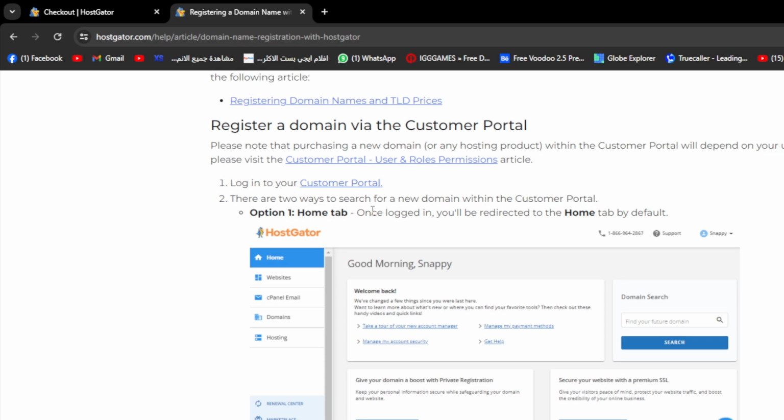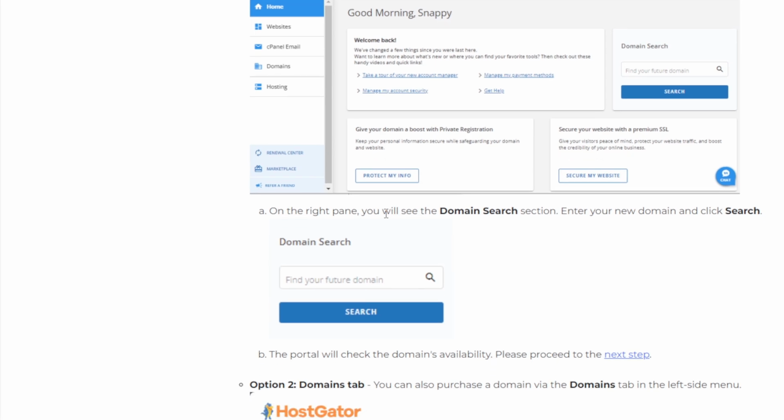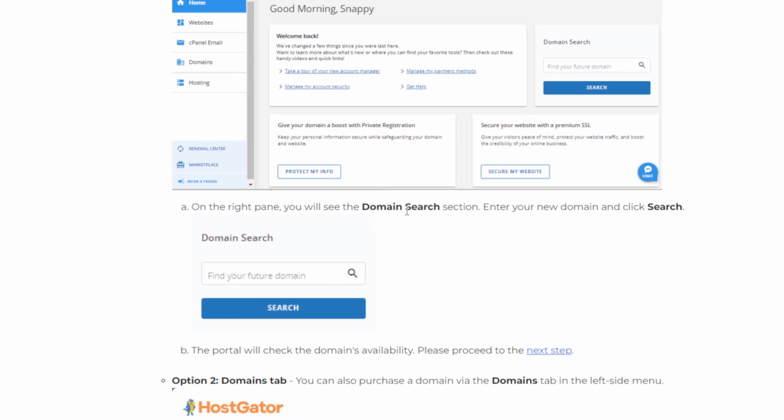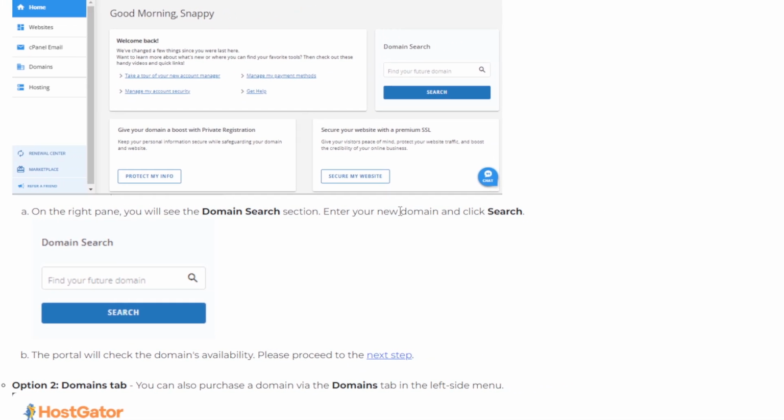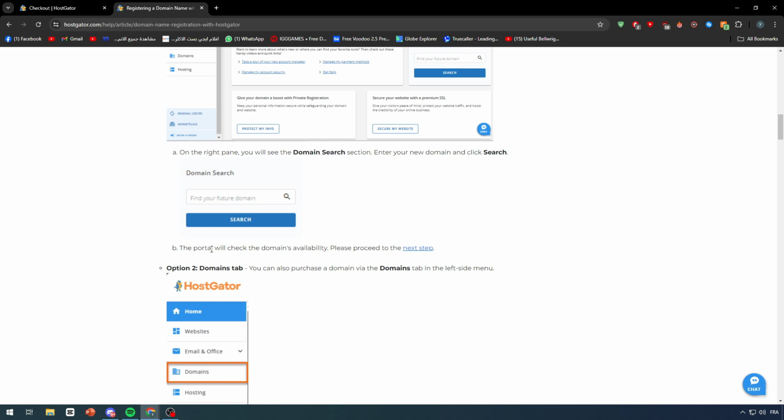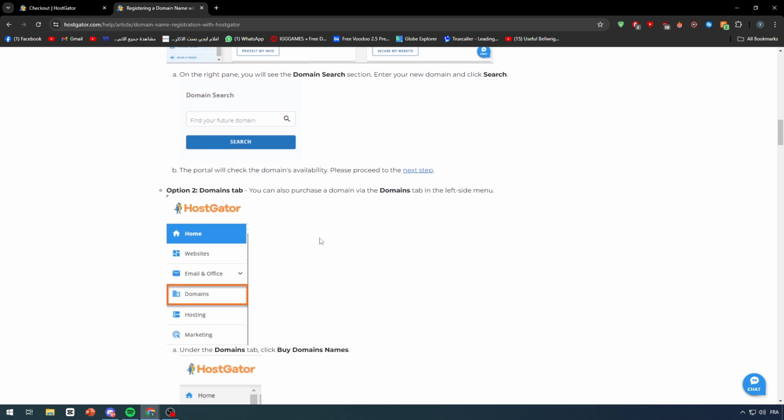There are 2 ways to search for a new domain within the customer portal. Option 1, Home tab. Once logged in, you will be redirected to the Home tab by default. On the right pane, you will see the domain search. Enter your new domain and click search. The portal will check the domain availability and then proceed to the next step.